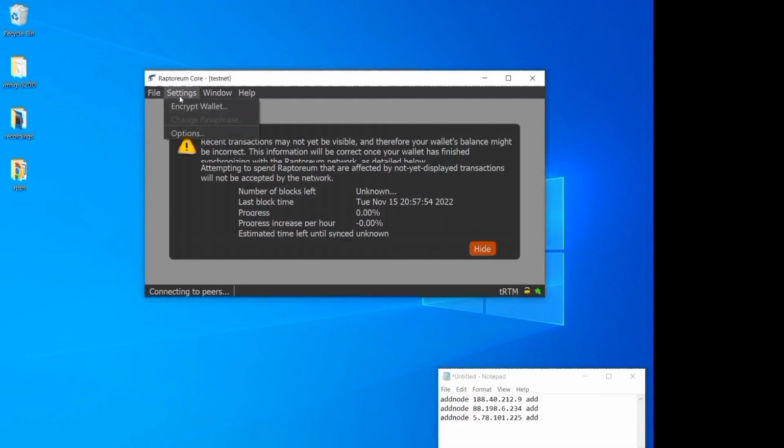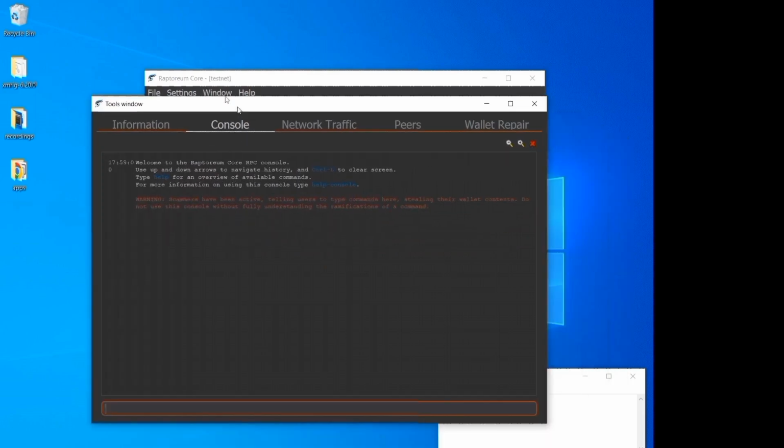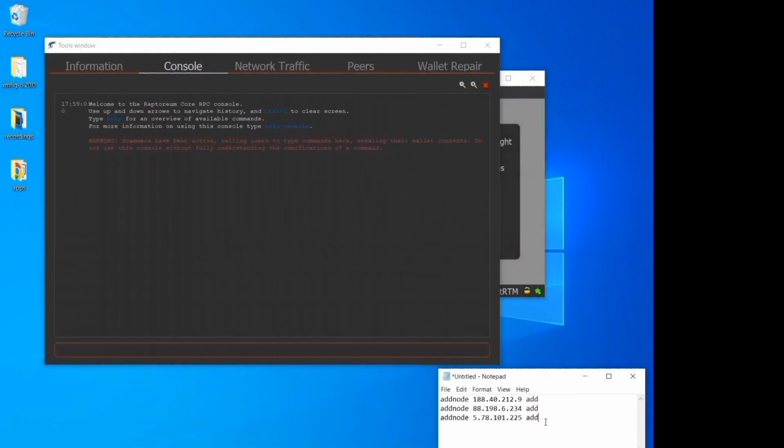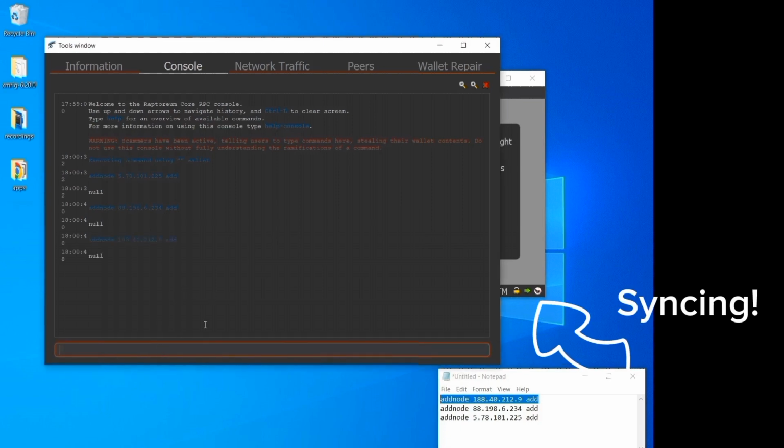Adding nodes is really easy. All you have to do is go up to the window, select console, and then I grab these add nodes off of the Raptoreum Discord's testnet channel. And all you have to do is type addnode, the IP address, add, hit enter. I'm going to add all three of these. And then in the background, in that little corner of the wallet, you can see the little Raptoreum logo start turning. That means we are connected to the network and it's communicating with everybody else.